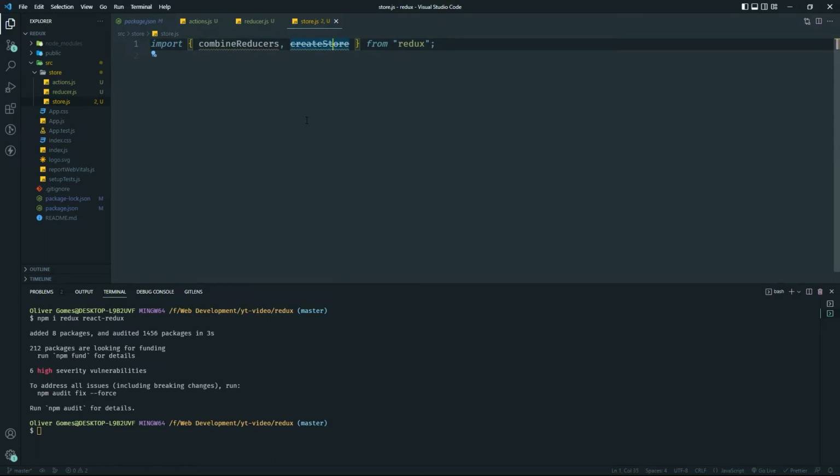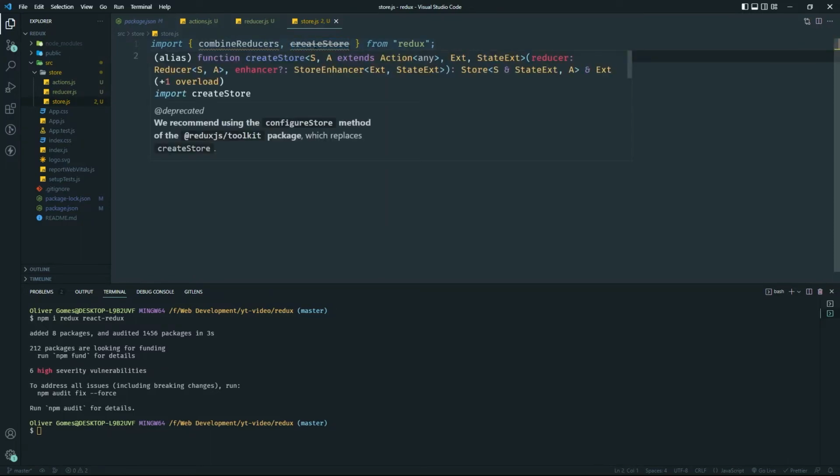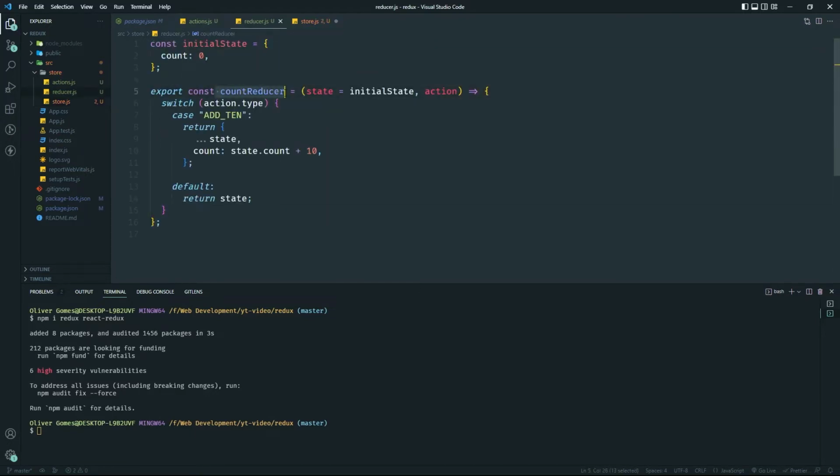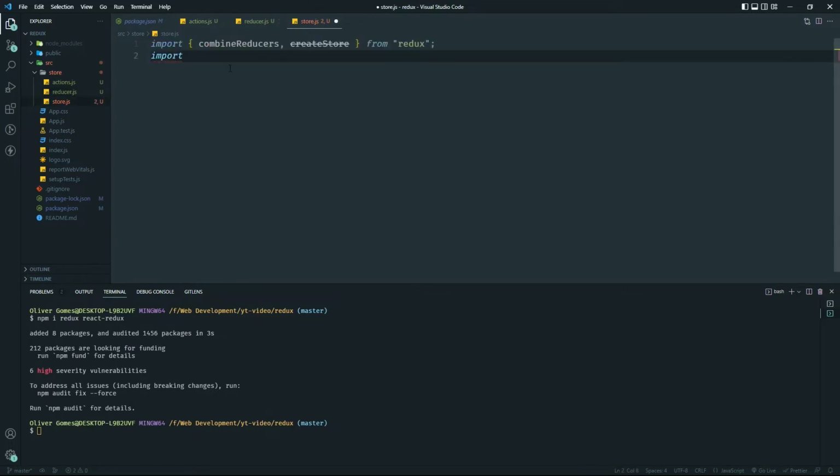I will definitely cover that in a separate video, but right now I want to make sure we understand how we used to do Redux before Redux Toolkit, so we have a better understanding of Redux. So even though it says it's deprecated, we're going to be using it. It's still usable. And then we're going to import the reducer over here, so countReducer, let's import that right here. So from the reducer file, we're importing the countReducer, and we are importing combineReducers and createStore from Redux.